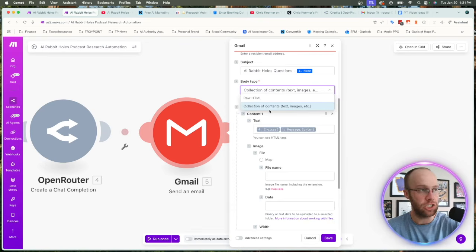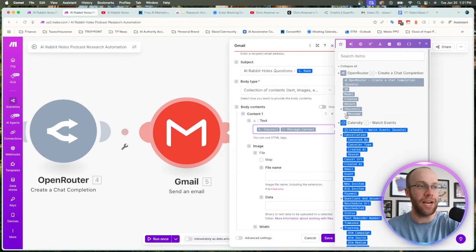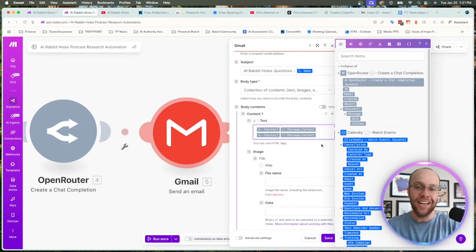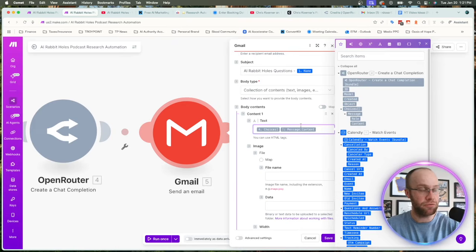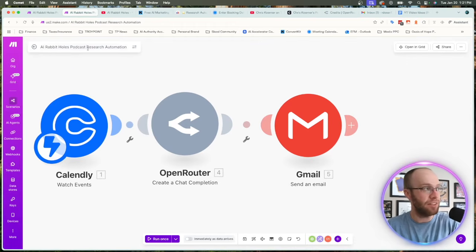For body type, just leave collection of contents. Now for the content under text, what we want to do here, and again, if you're using the template, this will already be built in for you, is we want to find OpenRouter, click the choices dropdown, message dropdown, and content. This is the output of that research and podcast questions that will be generated by Gemini 3 Pro, wherever your AI model choice is, right here inside this field of text. Now, once that's done, you don't have to add anything else to this Gmail module. If you're using Gmail, go ahead and click save, and then go ahead and give this a name. So we'll just do podcast research demo or whatever you want to do, and then click save again.